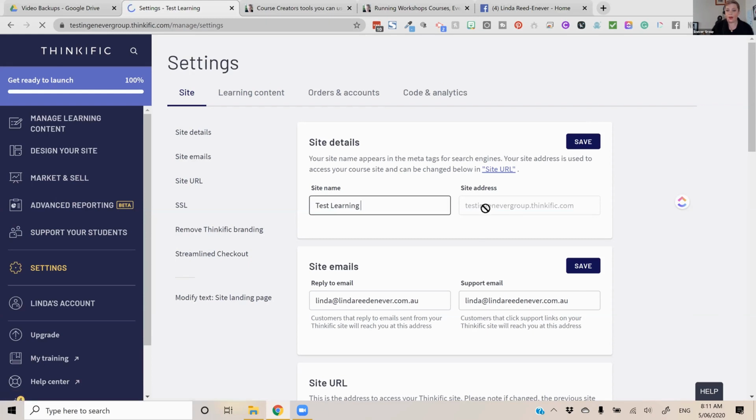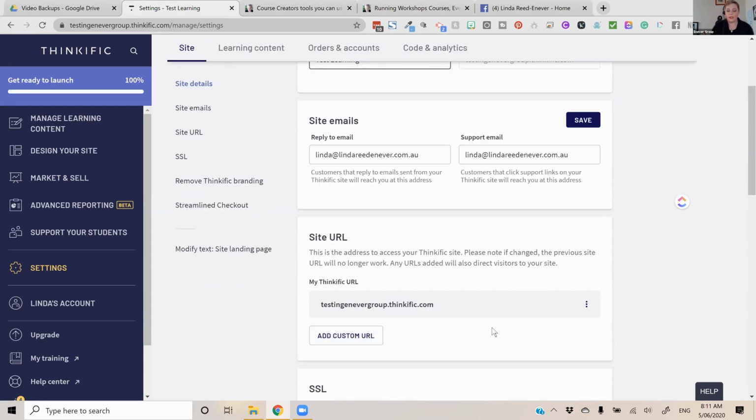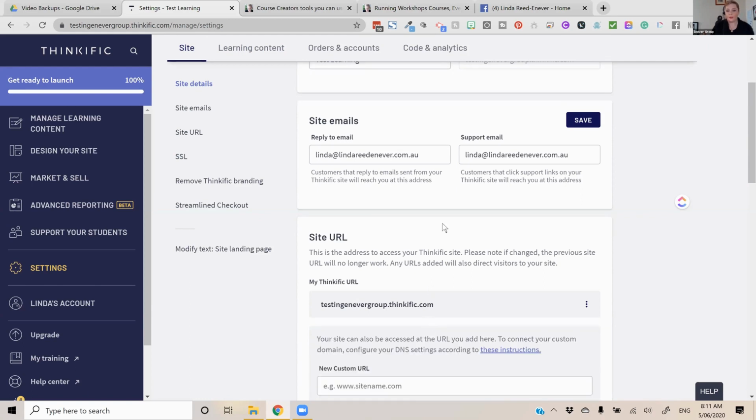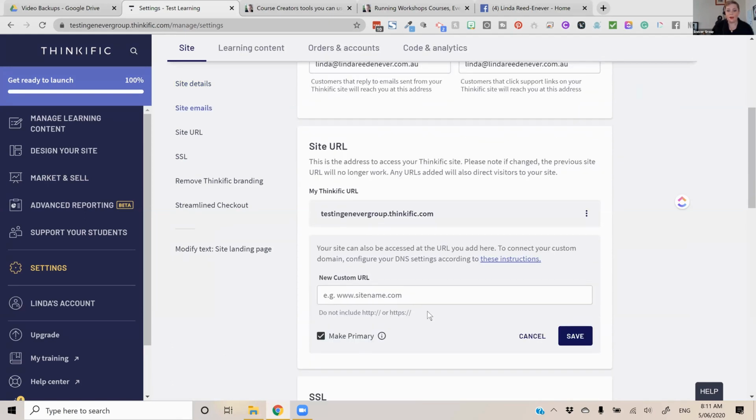Okay, and in that setting area, we get to name our site. If you're on a Thinkific Pro plan, you can set your Thinkific URL. My URL is set here, so you can add the custom URL down the bottom here. You can change it if you wish to. And if you wanted to, it's just a matter of adding the custom URL and putting the details in. It will change my URL up there, so I'm not going to worry about that right now.